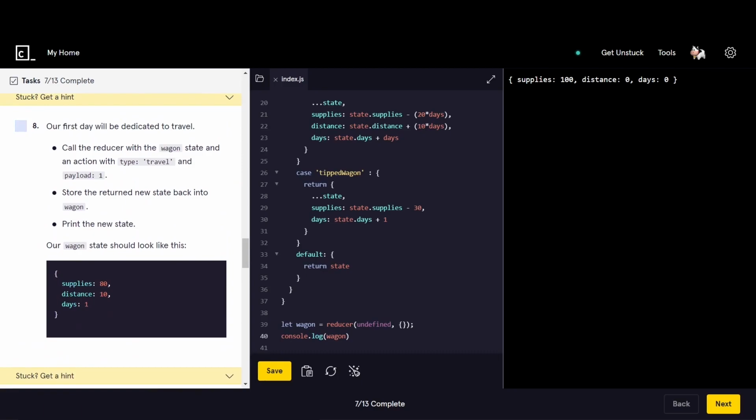Task number 8 wants us to simulate the player doing the travel action type. And just like earlier, to do this, we'll call the reducer. We'll pass in the wagon state and the action type with travel as the keyword with the payload of 1. The 1 means that we're traveling for only 1 day. So down here, we'll go ahead and do that. So we do wagon equals reducer, and then we just give it wagon again. And then here's the action type object. We'll do travel. And then the payload is 1.